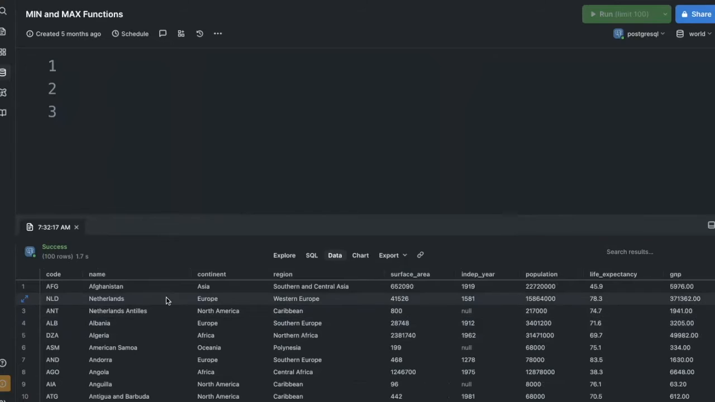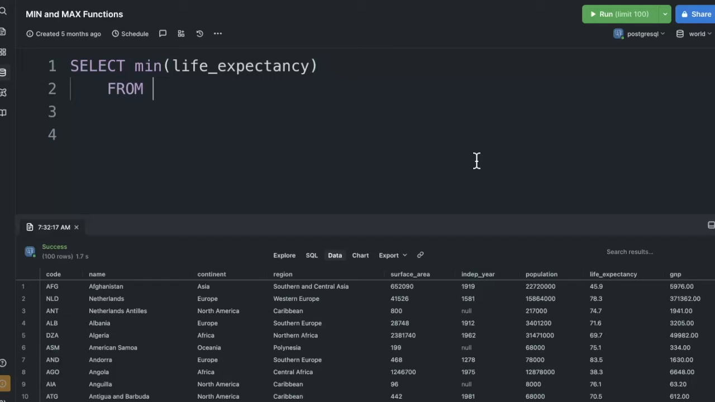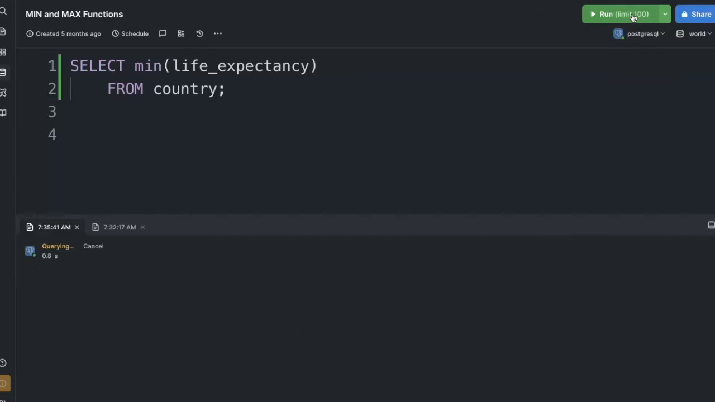Here we have our country table with a list of countries and a bunch of attributes about those countries. Look here, we have a column called life expectancy. Let's try and find the minimum life expectancy from our table. So we'll do select min, then in the brackets we'll put our variable, so life expectancy. And then we put from country to say we want to pull it from our country table. Now let's run and see what we get. So you see here, the minimum life expectancy in our table is 37.2.